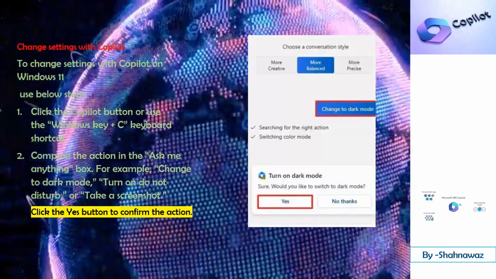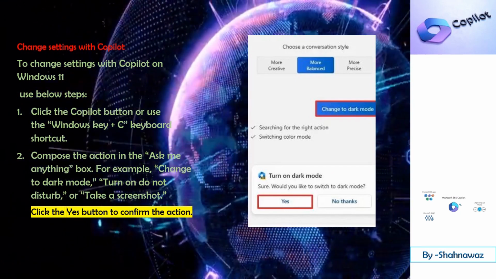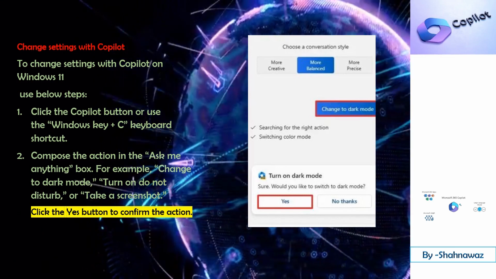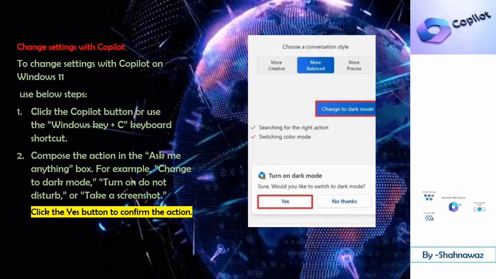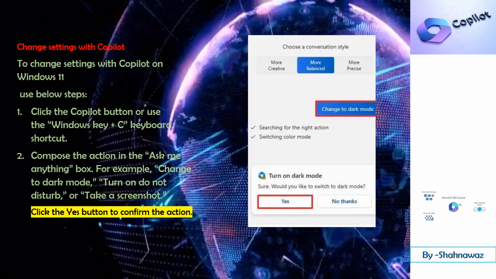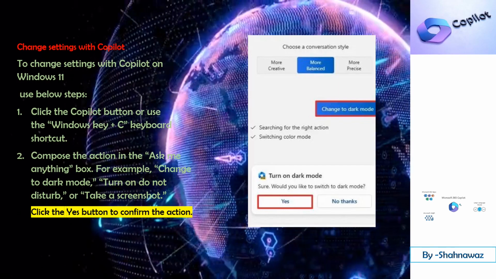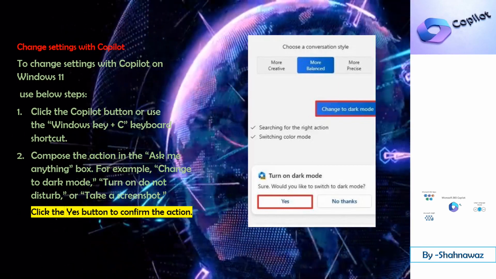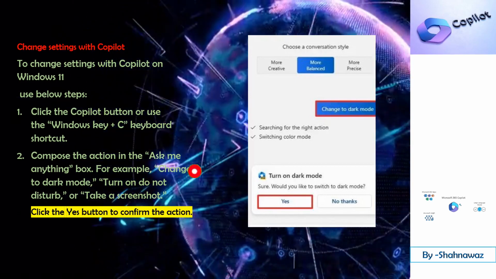How to change settings with Copilot. To change settings with Copilot on Windows 11, you can use the steps given below. 1. Click the Copilot button or use the Windows key plus C keyboard shortcut. 2. Compose the action in the Ask Me Anything box. For example, change to dark mode, turn on Do Not Disturb, or take a screenshot. 3. Click the Yes button to confirm the action.